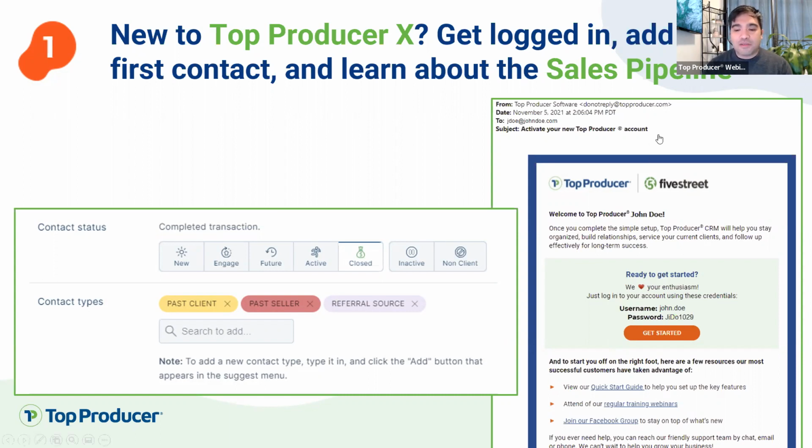And the subject line will look something like this: activate your new Top Producer account. And in that email will be your pre-generated username and password. I will show you guys where to change your password if you don't like the one that we generated for you. I highly recommend you change your password once you get through the setup. That's definitely a good practice.